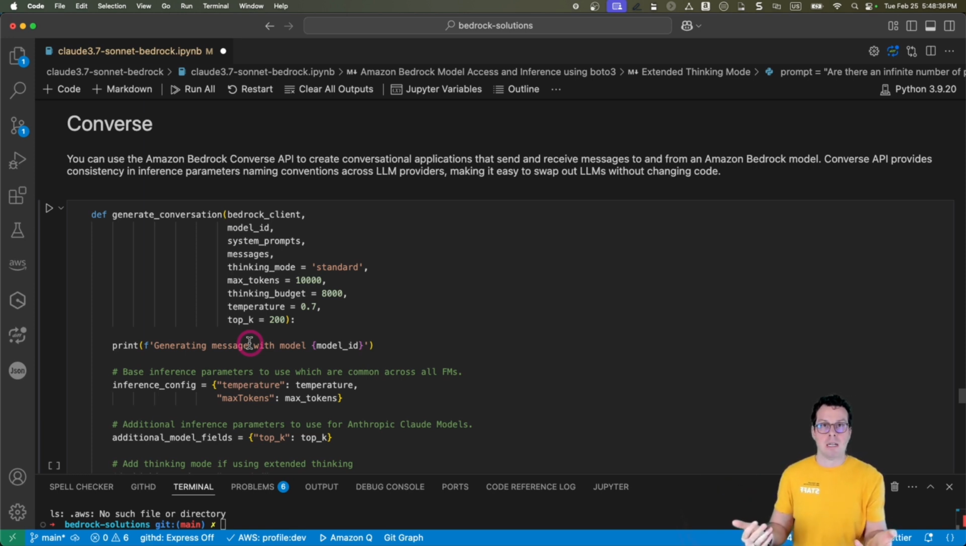Anthropic may call it top underscore P. Amazon with its Nova models and Titan models may call it top capital P, right? Minor differences there lead to unnecessary code changes for developers that are looking to swap in and swap out different LLMs. With the Converse API, you have a standard interface, and you can just keep swapping the LLMs that are being used in the conversation.